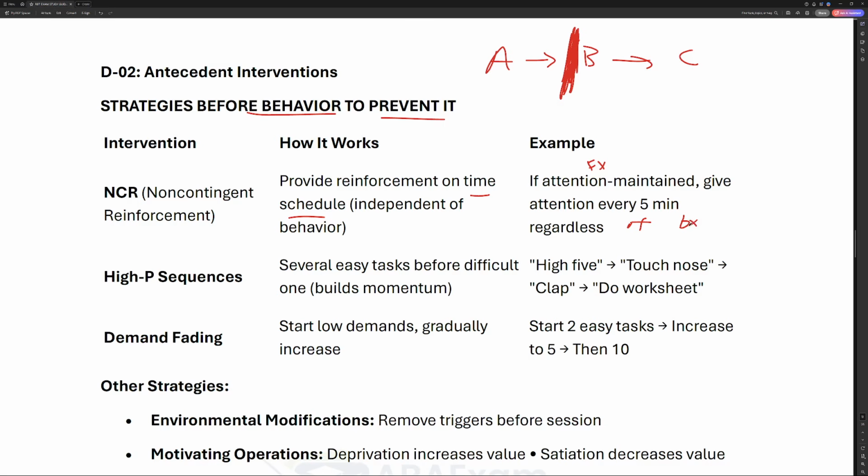Why will we do that? Well, it has to do with motivating operations and trying to reduce the motivation to seek attention because we're giving it for free. High probability request sequence, the high P sequence, the high P low P sequence, whatever you want to call it. We are presenting several easy known tasks we know they can do before a difficult one. And when you're choosing high P sequencing tasks, you want to make sure they can actually do the task and do it reliably. So, give me a high five. Touch your nose, clap, do or start your worksheet. Trying to build up behavior momentum.